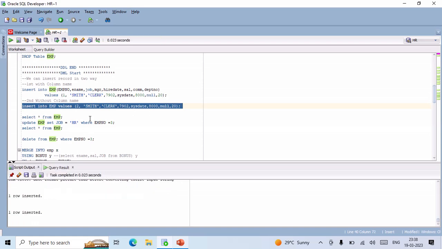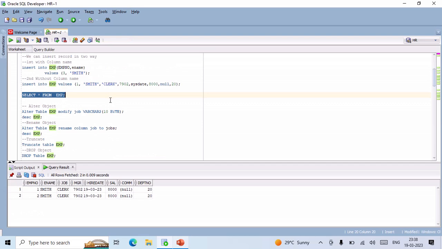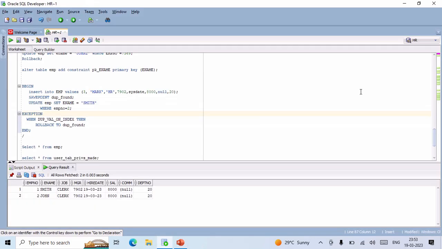One row got inserted. If I execute this command, select star from EMP, I will get 2 records. Now if I don't use the commit statement and I press rollback, and then execute this command, only one record is available. So it rolled back to the existing state of the table. The last command is savepoint.